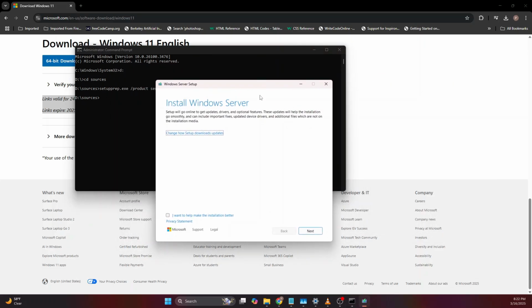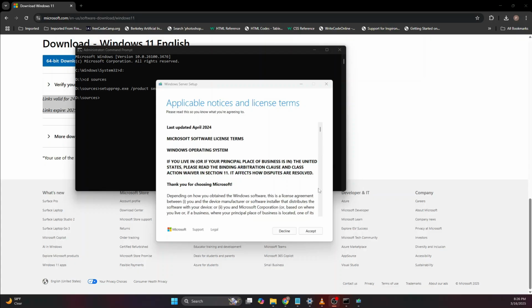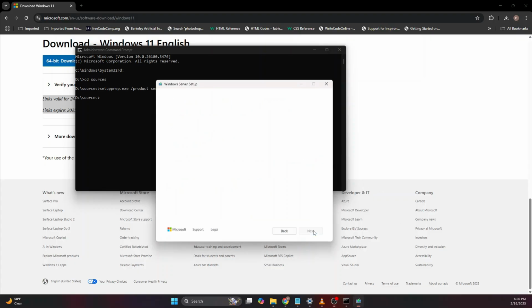Let's see here, it says install Windows Server. Don't pay any attention to that. It's going to install Windows 11. You want to hit next. Now you want to click on accept.